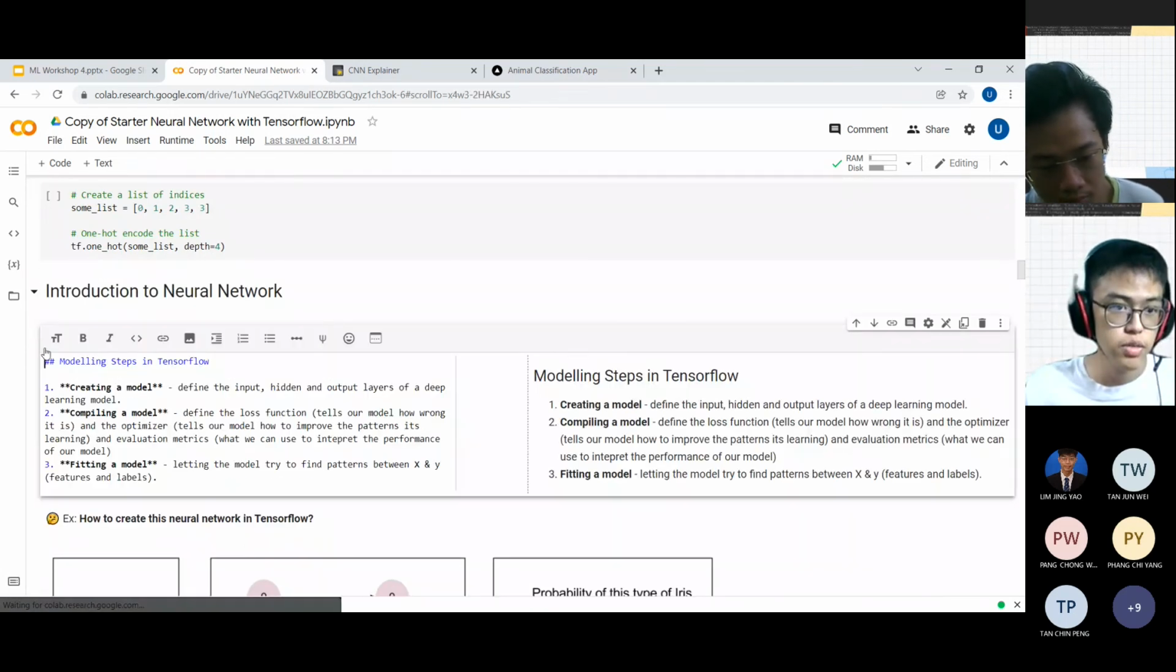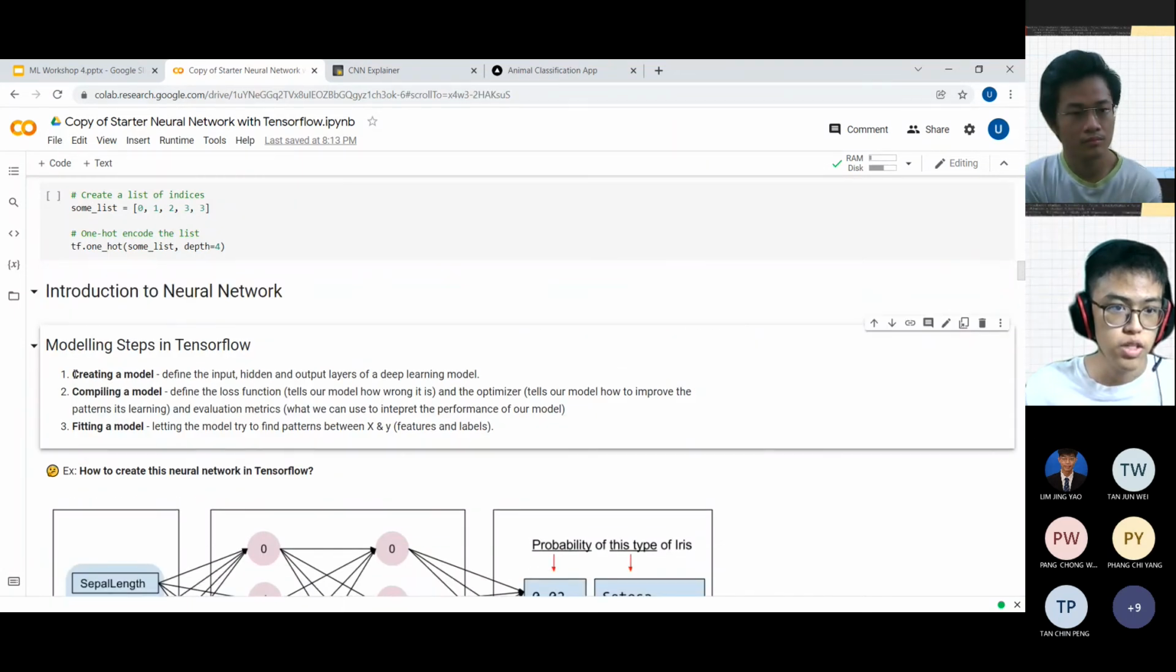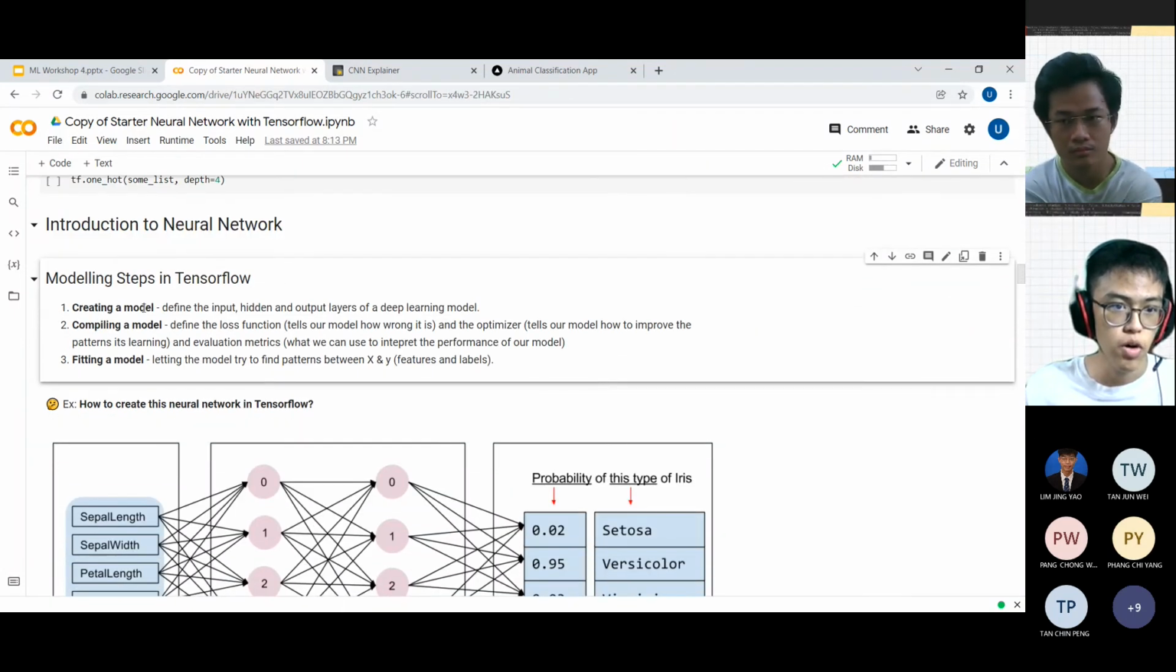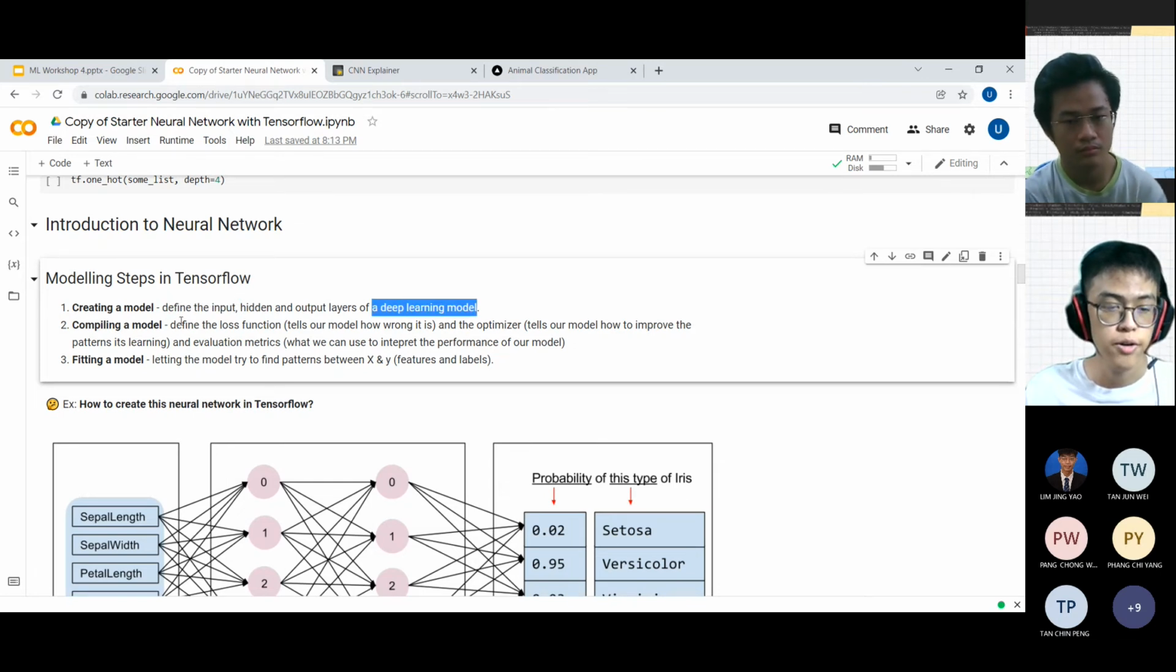So for the Colab notebook, this is what I'm going to cover. And this is basically the modeling step in TensorFlow. So first, you will need to create a model by defining the input, hidden, and the output layers of the deep learning model. This is basically a neural network.